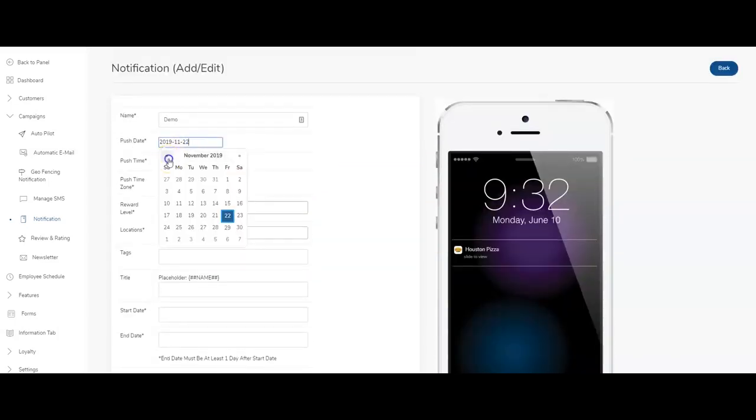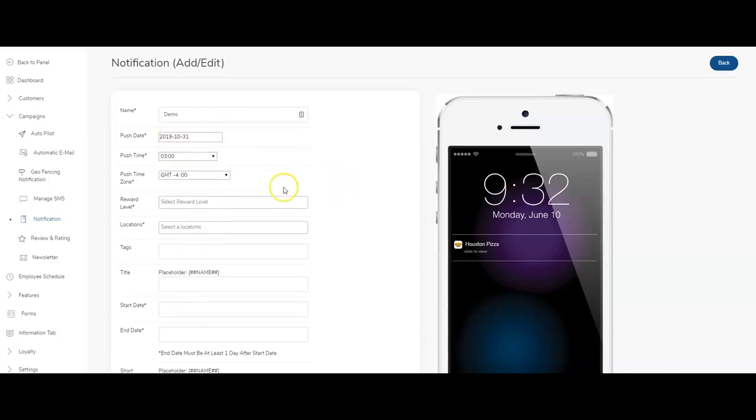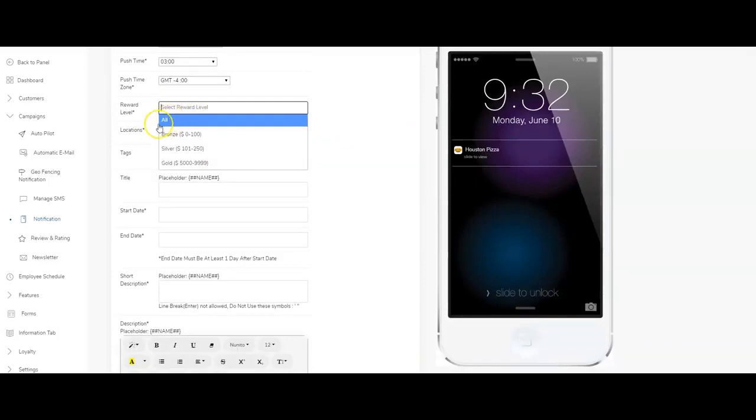I'm not going to set it for a date in the future. I'm going to set it for today, to show you how to send it immediately. If you set it for a date in the future, obviously the system will take over. Just let it go. It'll send by itself. But when you want to send it immediately, I'm setting today's date, and then you just pick any time here. Okay. The reward levels, you've got several to choose from.